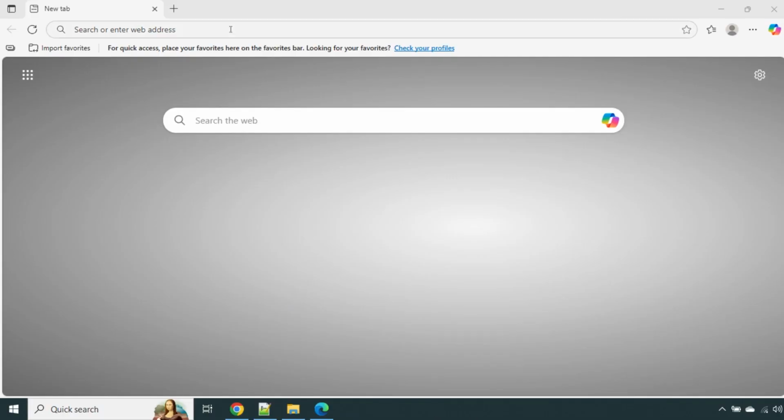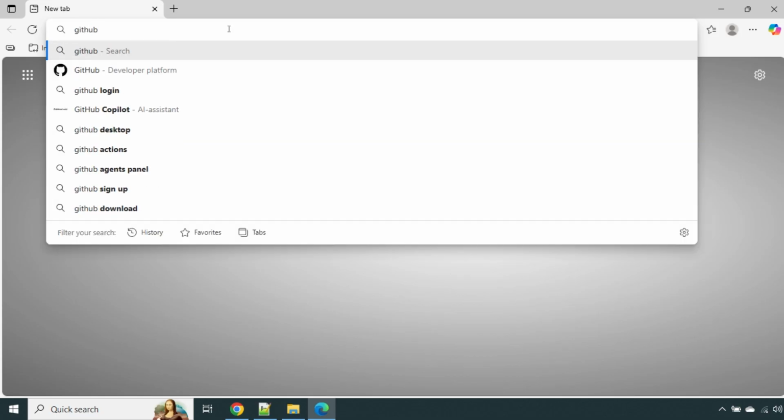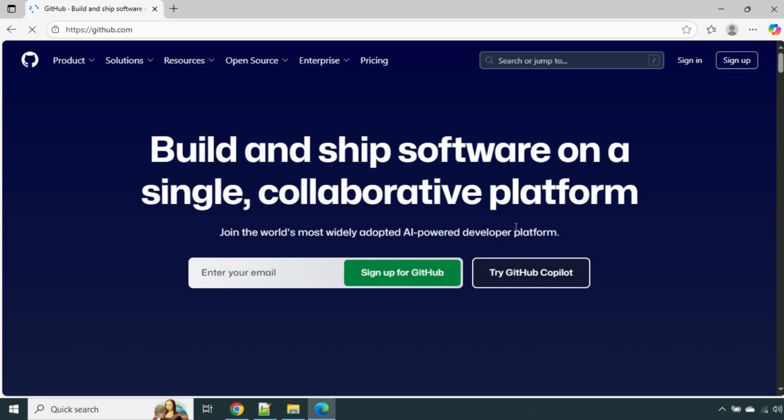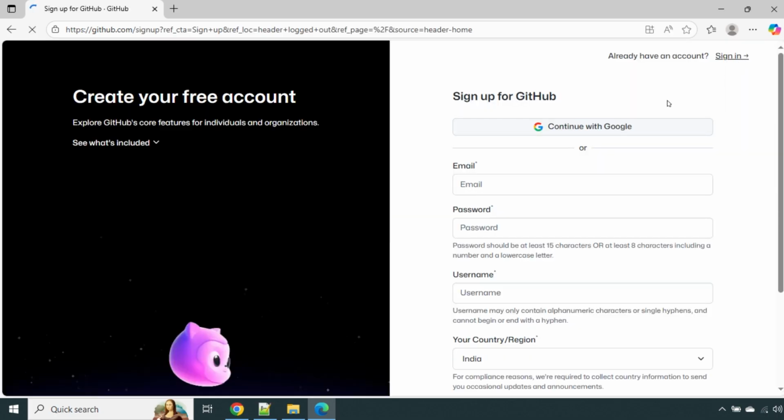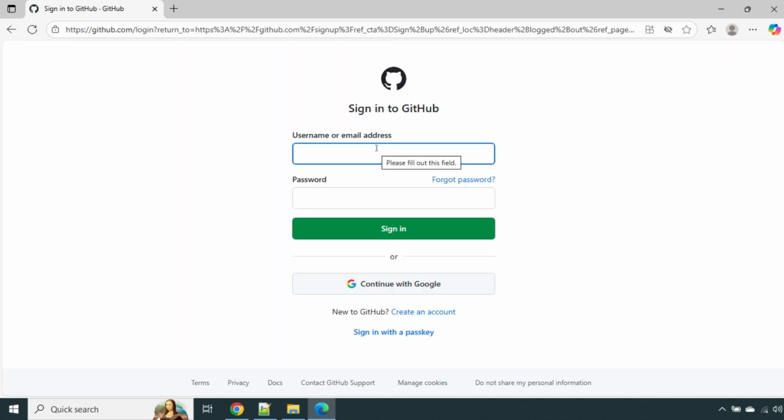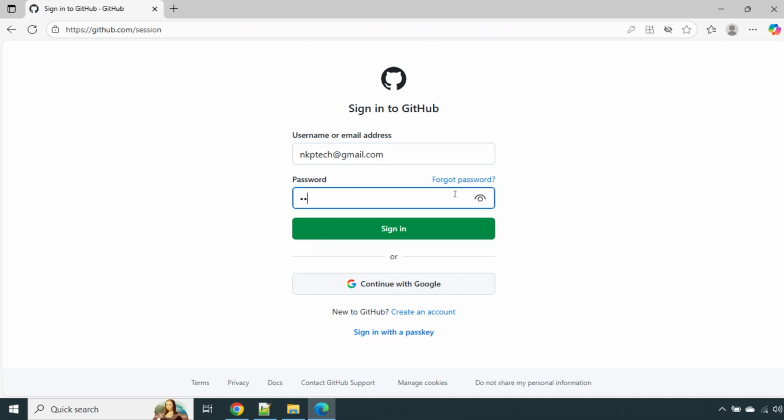Now I'll open GitHub, github.com. If you already have the account, sign in using those credentials, or you have to sign up. Create an account for GitHub. I already have the account, so I'll just sign in using those details. I'll enter the login, the password, and sign in.